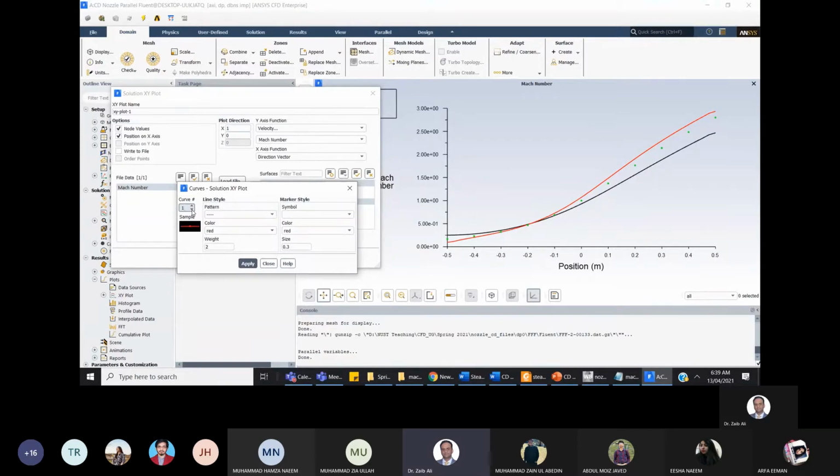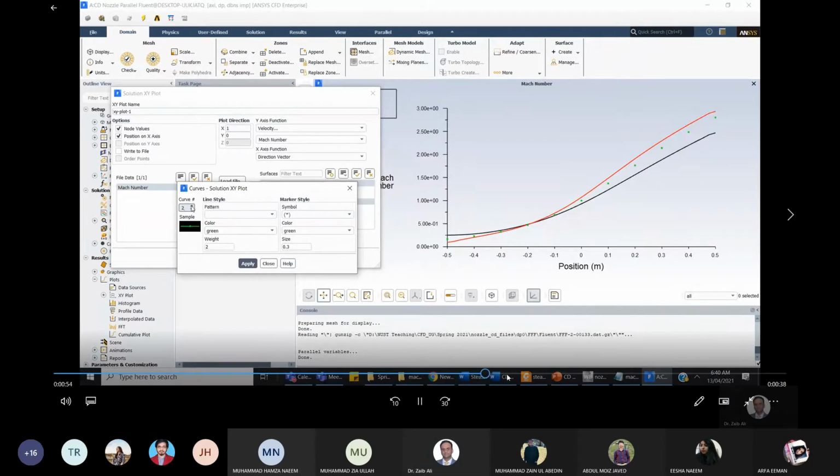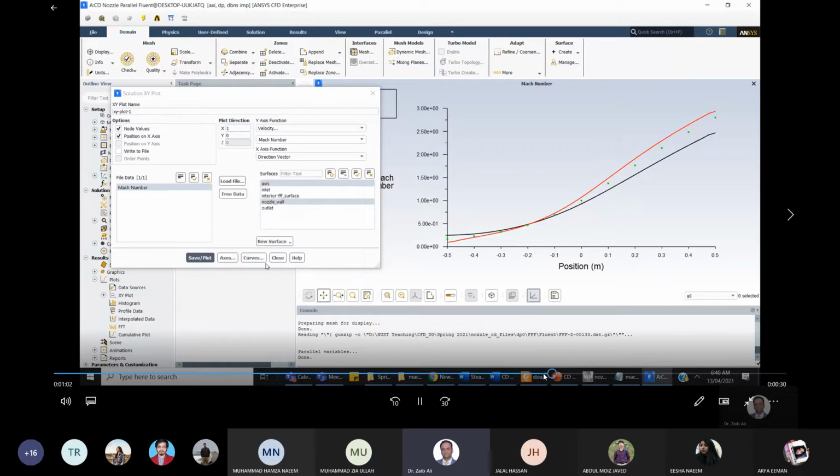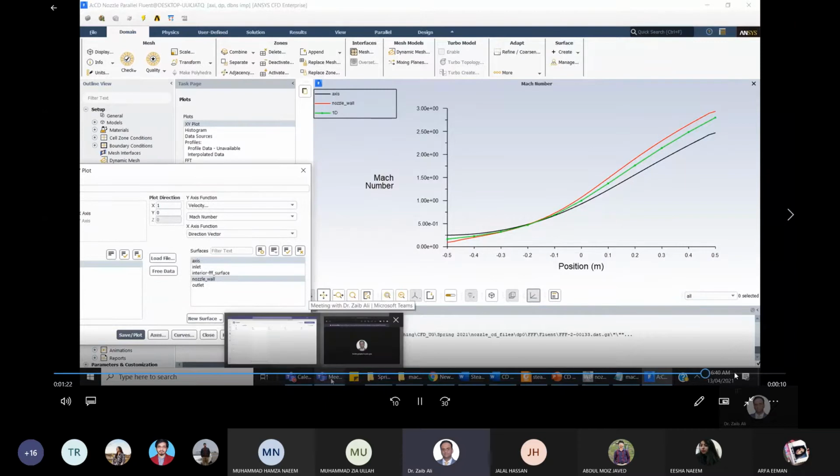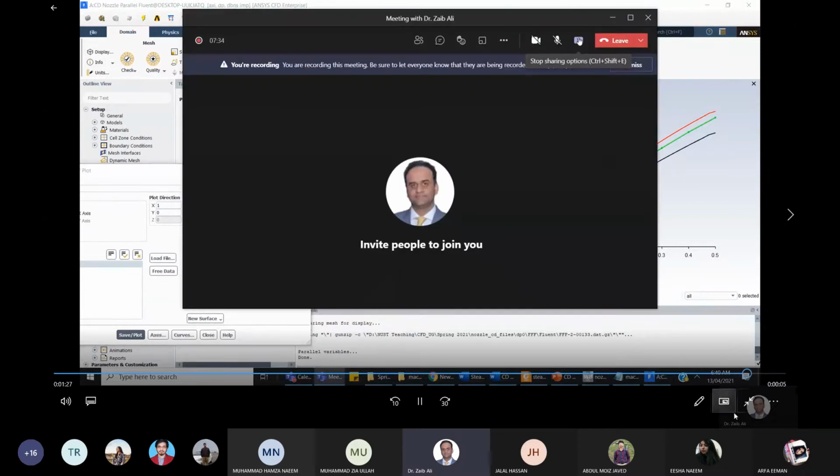Then you can change the shape or format of this. Convert it into a line to display a better representation. That's it for the converging diverging nozzle case.